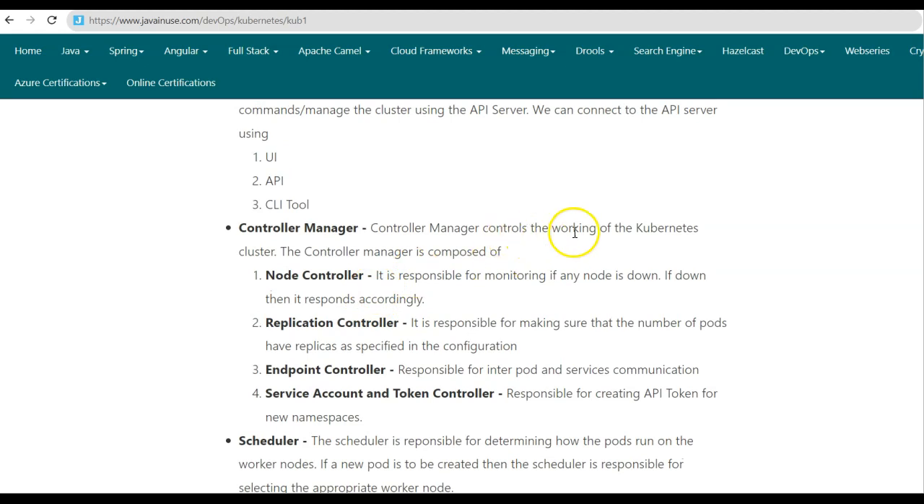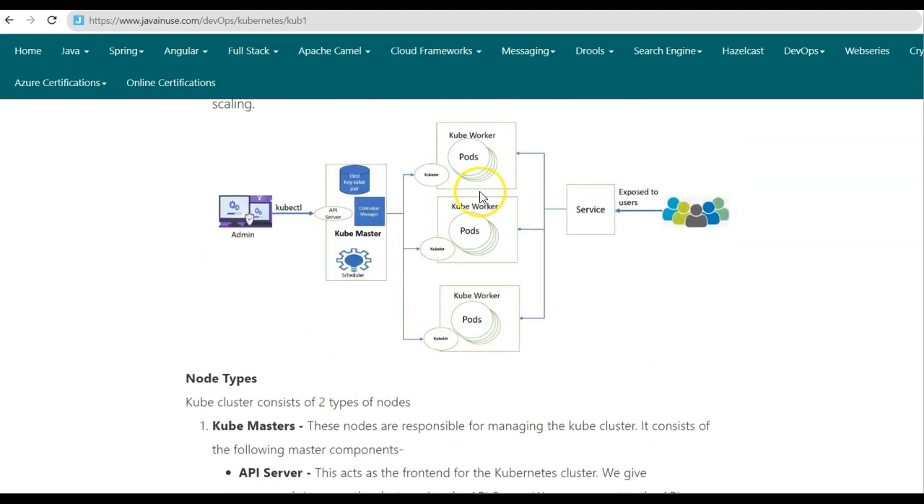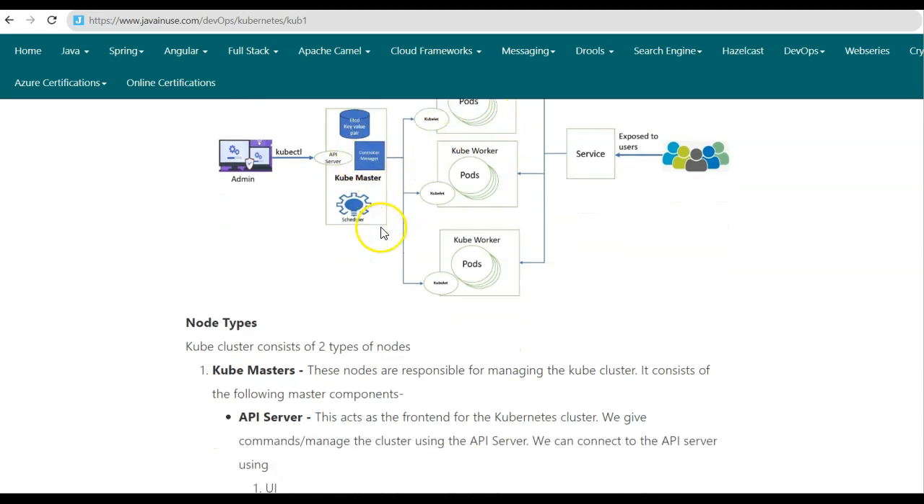The next master component that we'll be looking at is the controller manager. So the controller manager controls the working of the Kubernetes cluster. The controller manager is composed of, the first one, the node controller. The node controller is responsible for monitoring if any node is down. If down, then it responds accordingly. So it will be checking all the worker nodes, and if any of these worker nodes is down, then the controller manager takes the appropriate action.